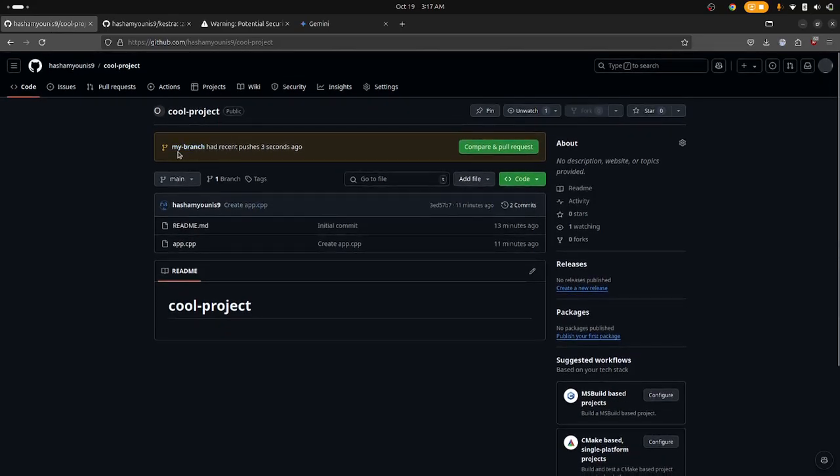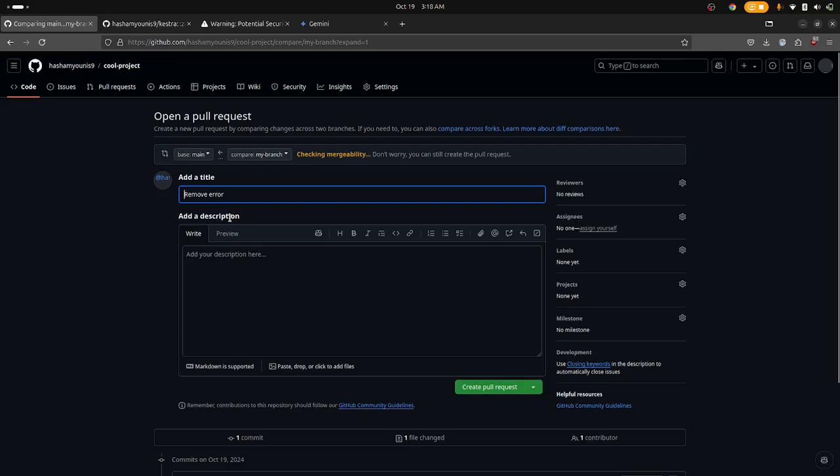Here you can see my branch had recent pushes 3 seconds ago. So this will show up on the project where you have contributed. This is your view, not the owner's view. So what you'll do, you'll click on compare and pull request, remove error. This is you creating a pull request.